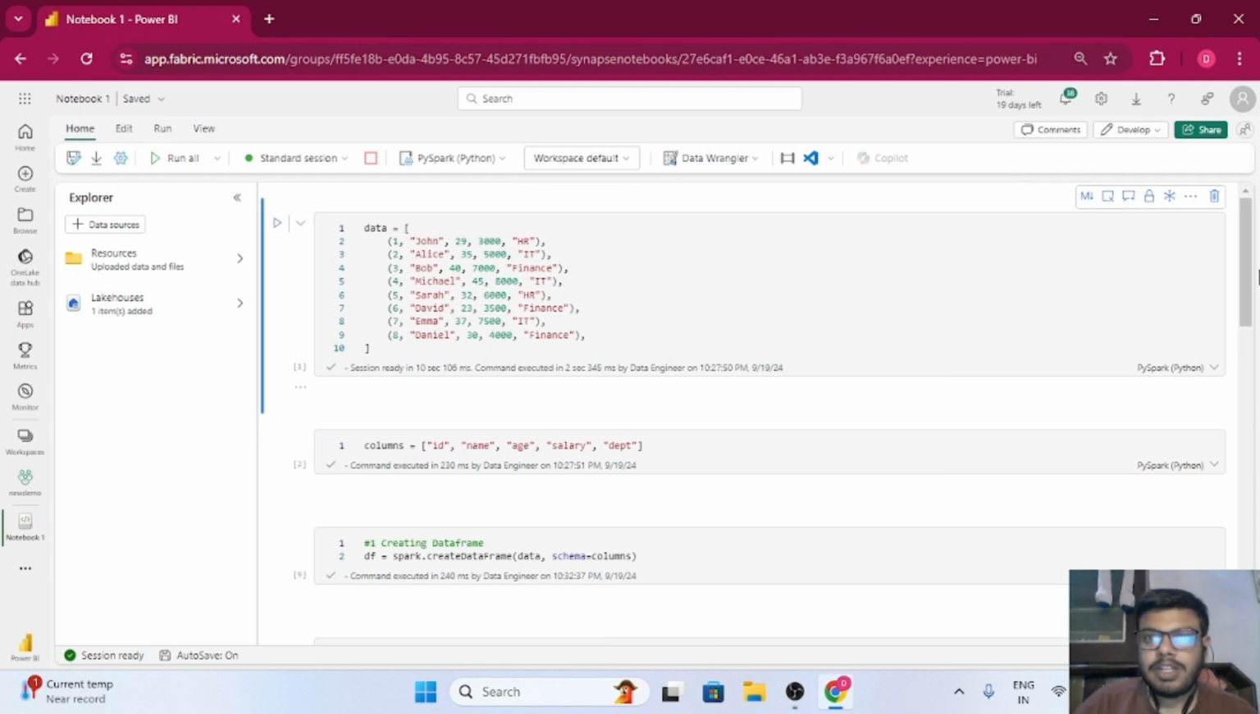In this video, we will talk about how we can perform aggregations using PySpark. Just like in SQL, we have some aggregate functions like sum, min, max, count, and so on. In the same way, we can use aggregate functions in PySpark. Let's see how we can use them.